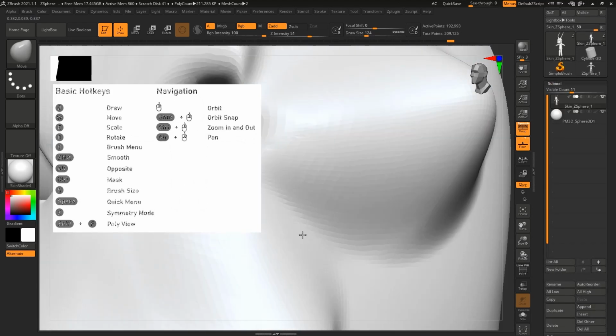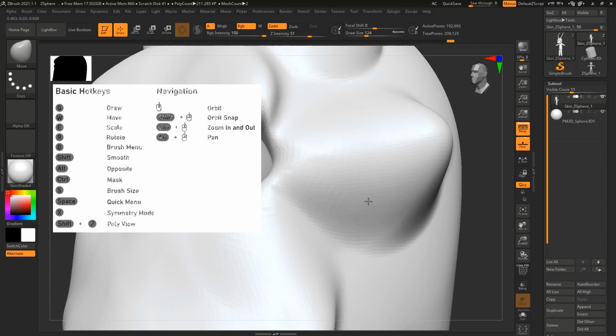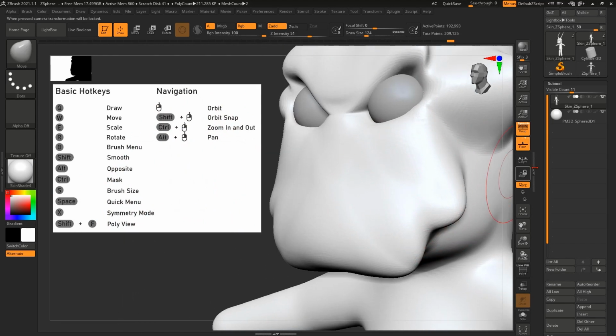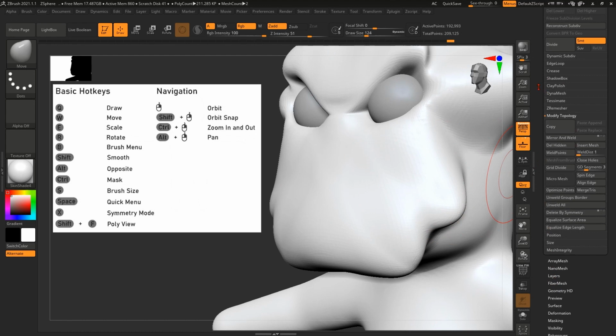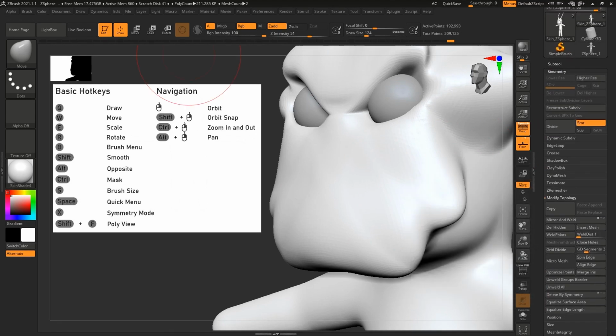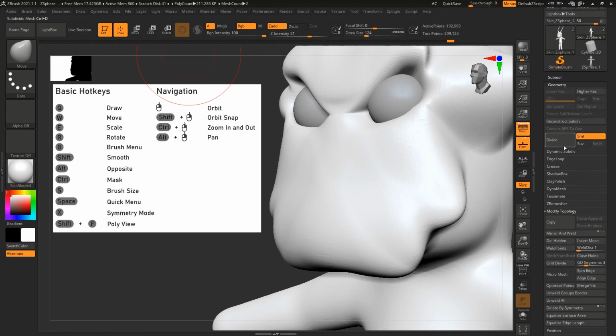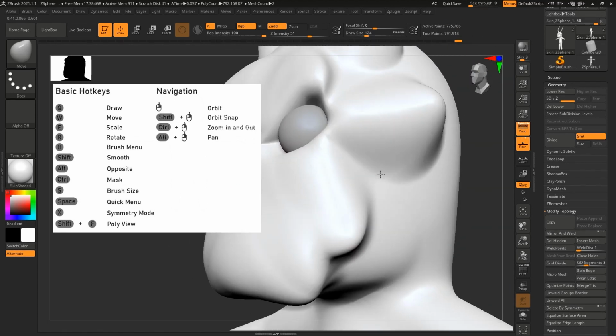Because right now we can see our polygons. We don't typically want that. So if you go to your geometry tab, there's a divide button. In the divide section, you can press divide. It'll subdivide your model. Up here, you can see the active points or total points of how many polygons your mesh has. Just be careful not to go too high because then your computer will start lagging.